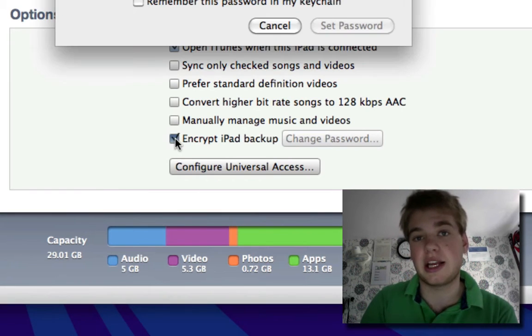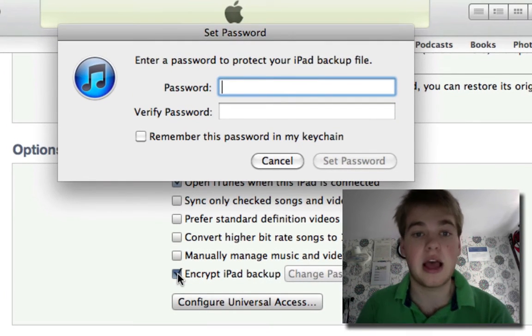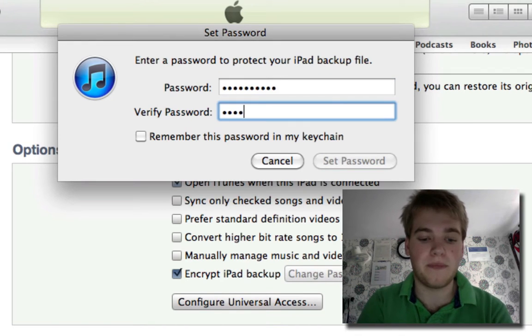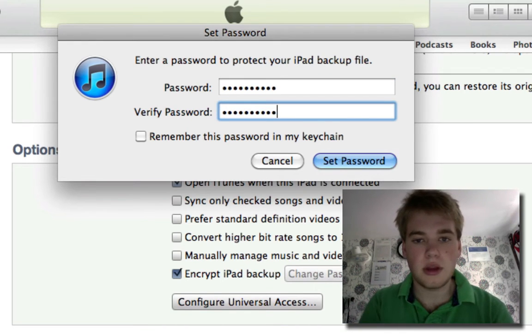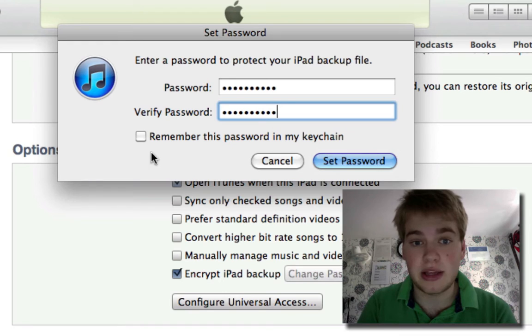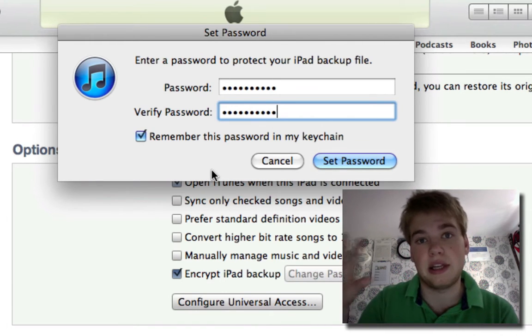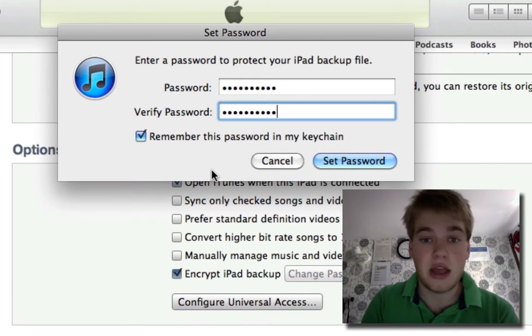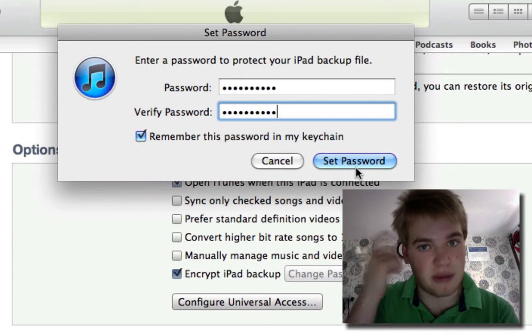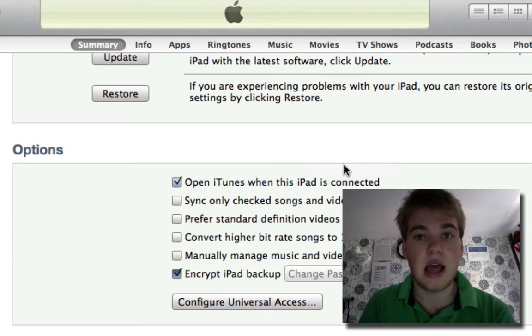So literally just click in there, the tick box, and then type in a password you want to put in. Make sure you can remember it. If you need to, you can set the password in the keychain so you never have to type it in. It'll just automatically enter it for you if you're on a Mac, and if you're on Windows, you're going to have to memorize it. Hit set password, and then this will happen.